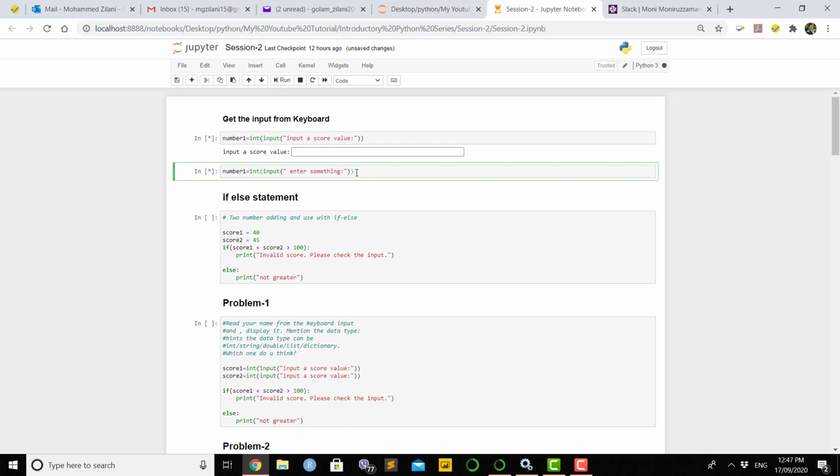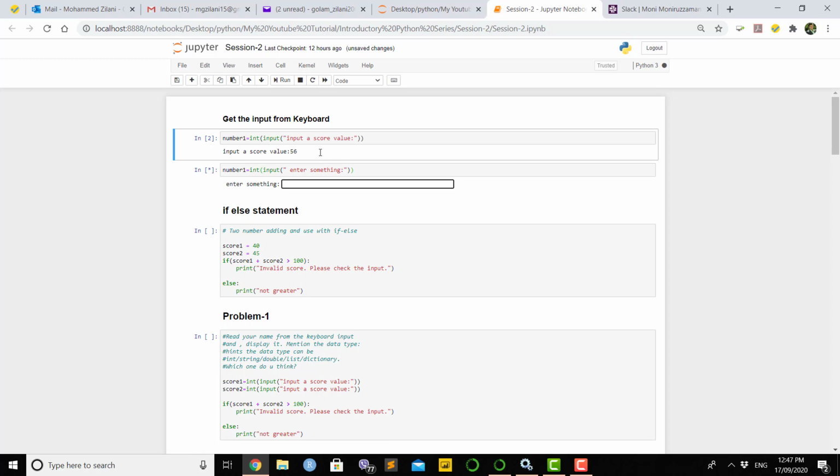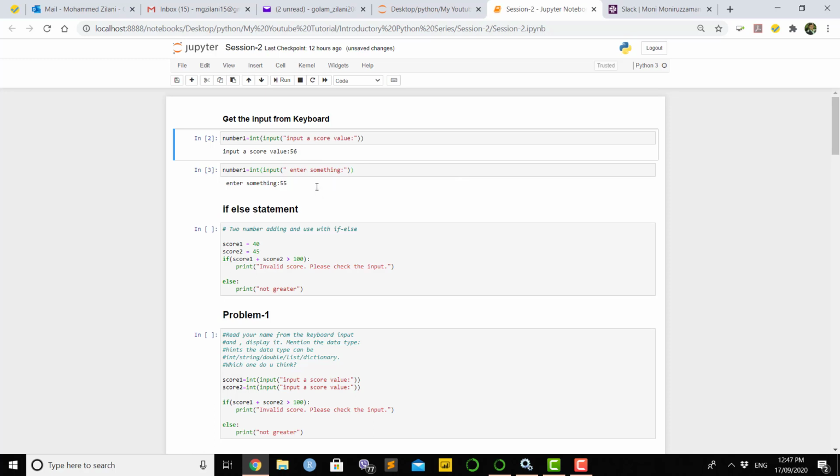If you run this code, oh hang on, at first I have to finish this one. Until and unless you finish this one, it will still be running. So it shows "entering input value", and once you put the input value and press enter, it shows that in that variable the value is 56. Similar thing happens here, like 55, enter. That means the variable gets the value which you typed from the keyboard. So this is how you can input a value from the keyboard.